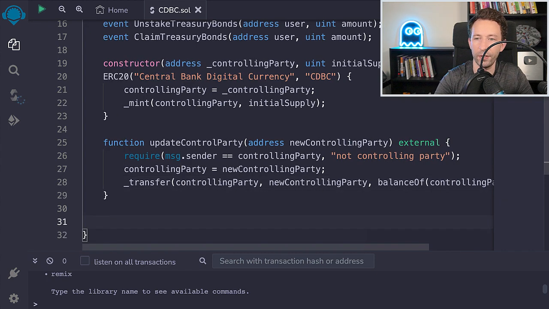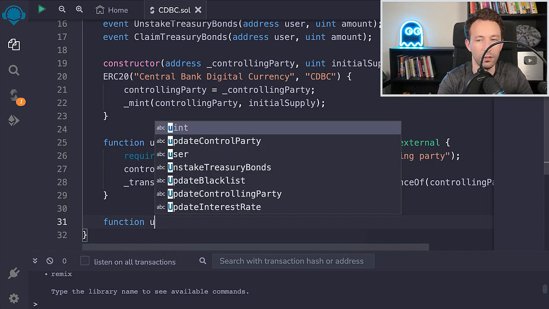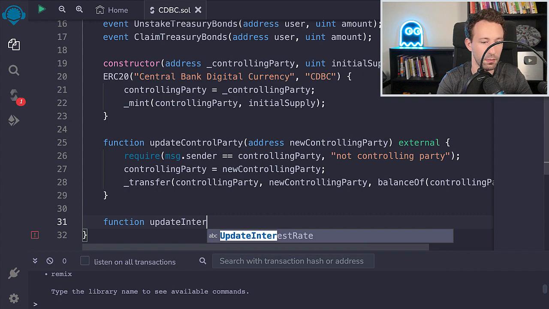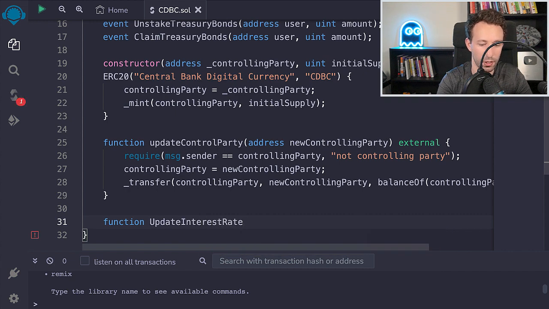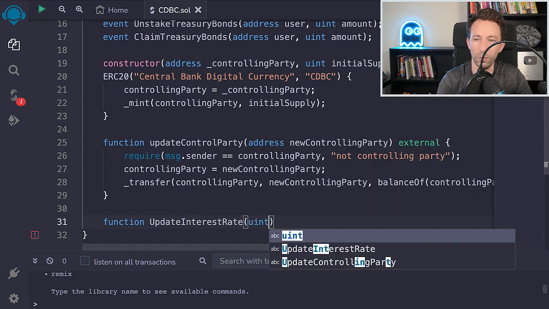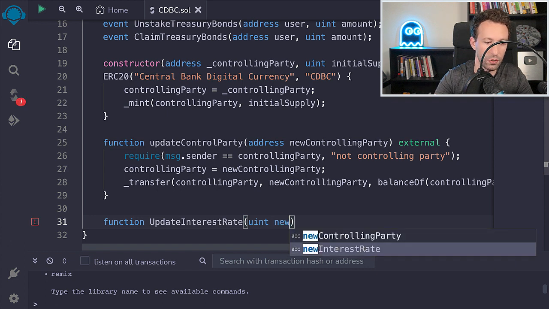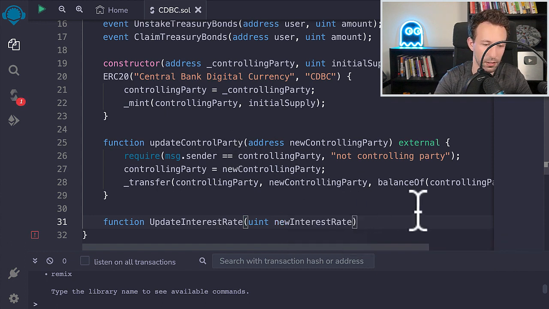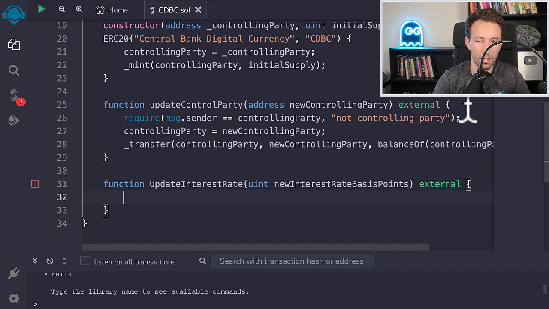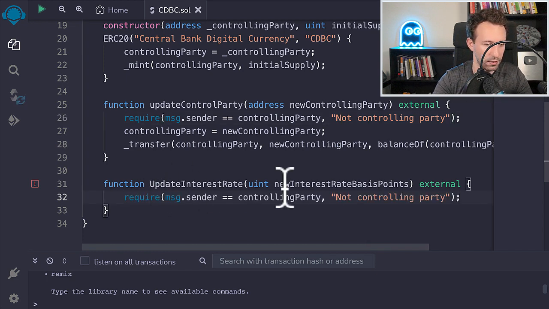Okay, so after we need another function for updating the interest rate, because this will change over time. So we need to specify the new interest rate. Okay, this is going to be in basis points, right? This is an external function also. And here we need to do some access control also. All right, let's put this uppercase. So here, another protected function.